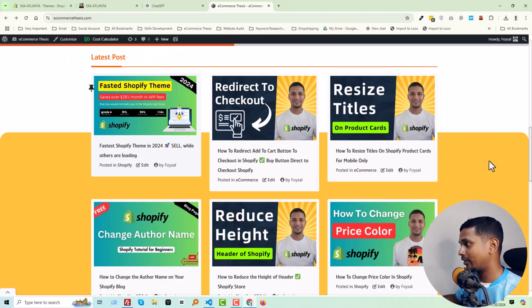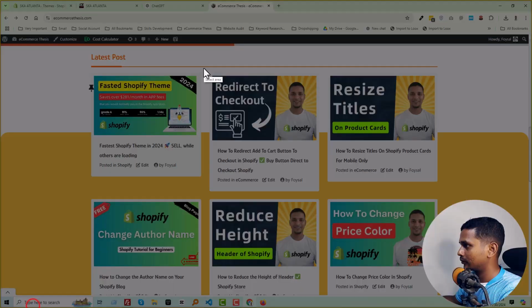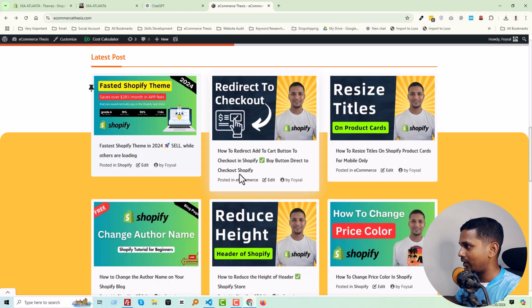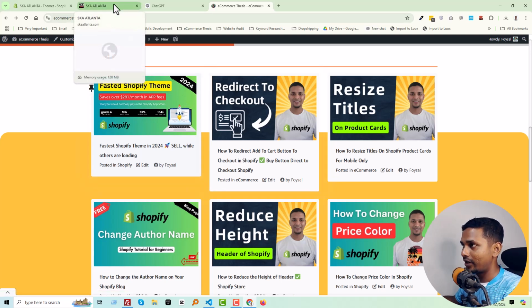So I have already published an article on my website, e-commerce thesis. You see, here is the article. Look here, I have published it on my website: how to redirect add to cart button to checkout in Shopify, buy button direct to checkout Shopify. Here are all the details and the code snippet, but I wanted to show you in real life.